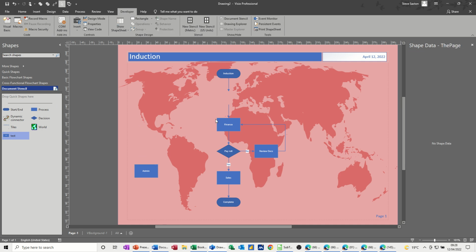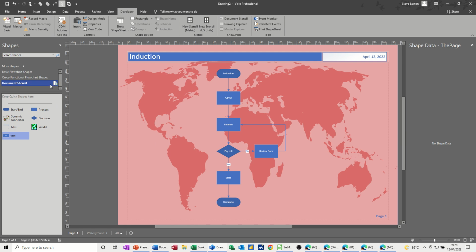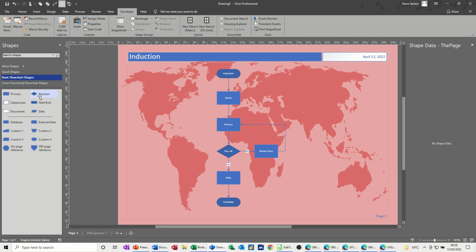So if you're going to do stuff like that, the thing I would do is get it set up first, how you want the shape data to appear by using this document stencil, and then every one you bring on, a copy of that is going to have the same information in the same order, so it's going to save you loads of time. But that's all I want to do for that one. Let's just get rid of this, close that, back to the basic flowchart shapes.